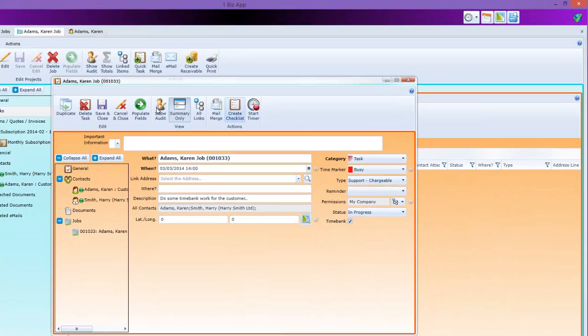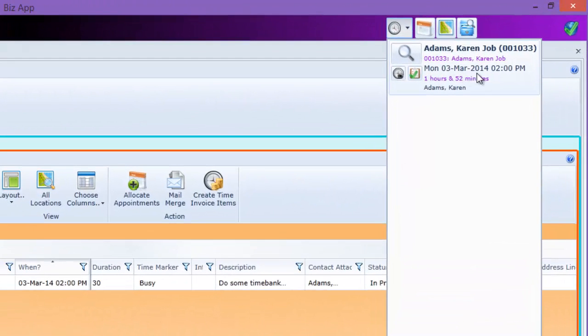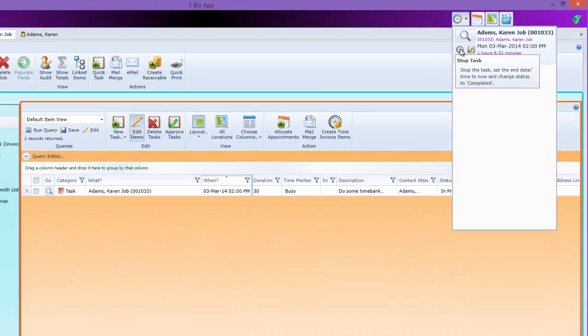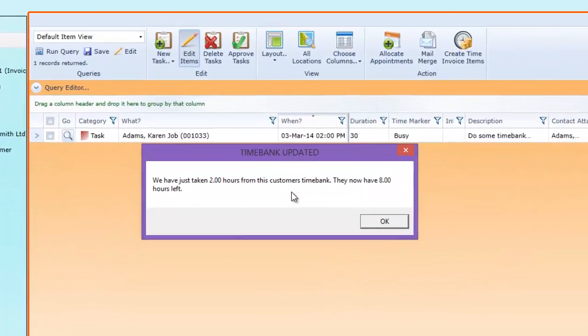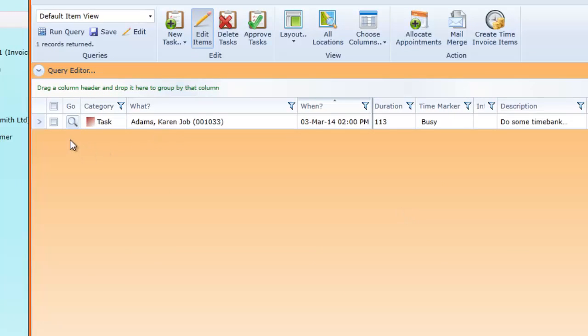Timebank tasks should always be completed from within a job. Task timer icon appears in the top right so you can manage this task. On this task we adjusted the time so that the task is 1 hour 52 minutes long. If we set up our tasks to be in blocks of 15 minutes, this means that if we stop the task now, 2 hours will be deducted from the bank. The task status changes from active to completed.